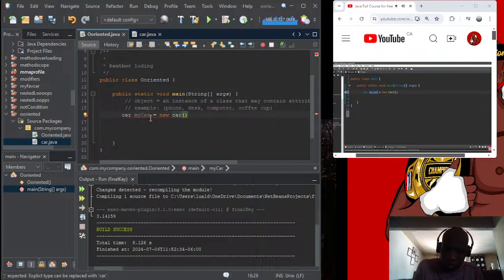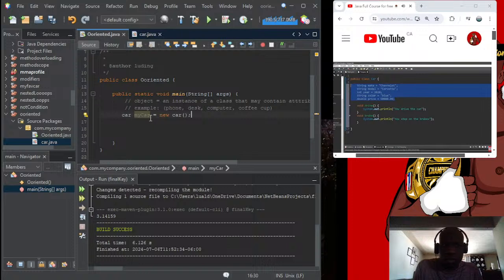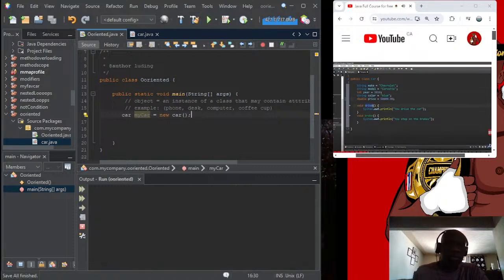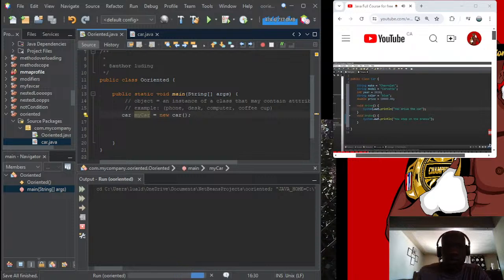So myCar now has these attributes. It's a 2020 Chevy Corvette that's blue, and the price is $50,000, and it has two methods, a drive method and a brake method.